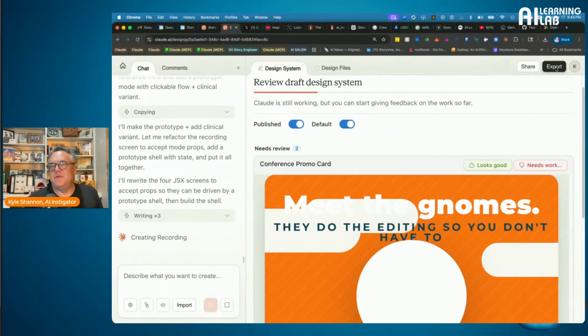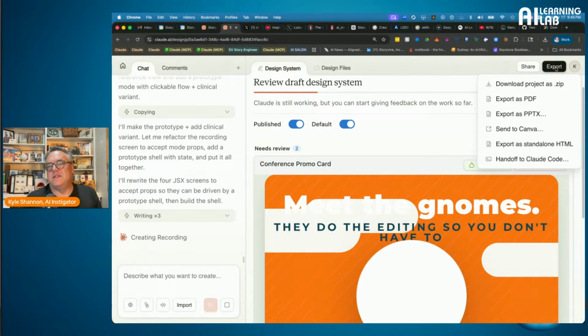And when you export, yeah, I can export to Canva, send to Canva. So if it gives me a shitty layout, I can export it as a PowerPoint.